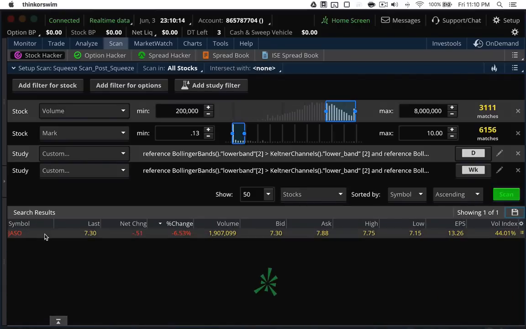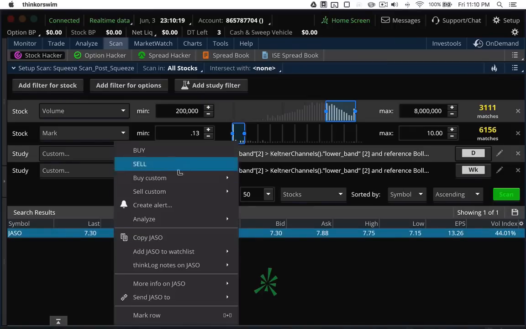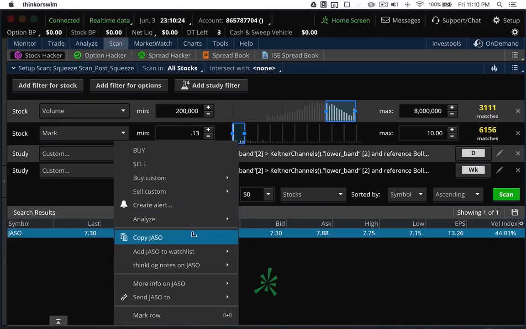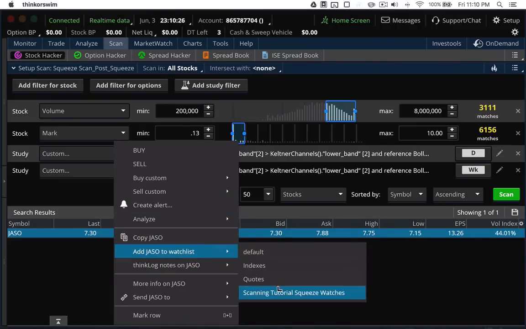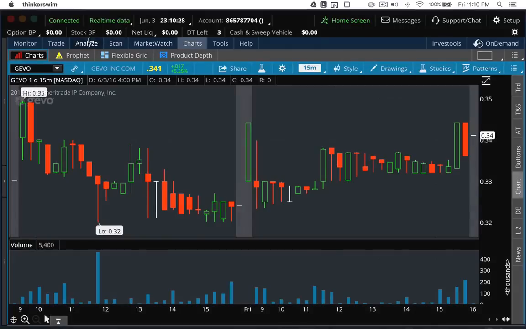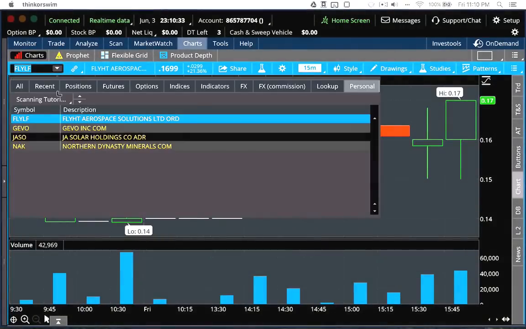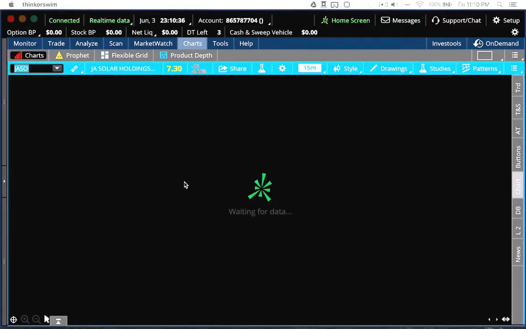And as you can see, it's given us one stock within our range, which can change. You can have a ton, you can have a little bit. It's all dependent on the price action and what's going on in the market. So we'll add to the watch list, go back to charts. Oh, that's the wrong one. There we go.